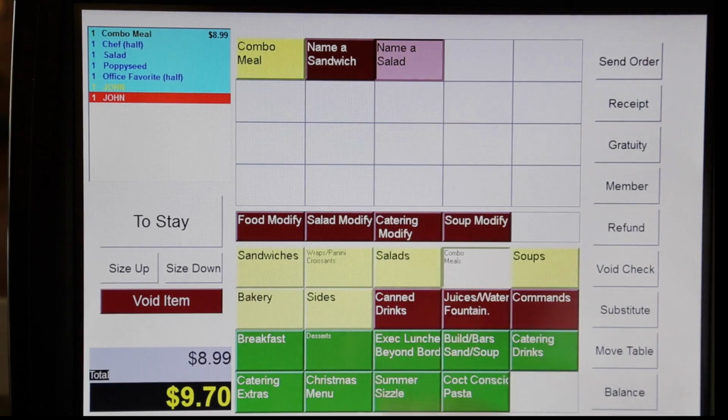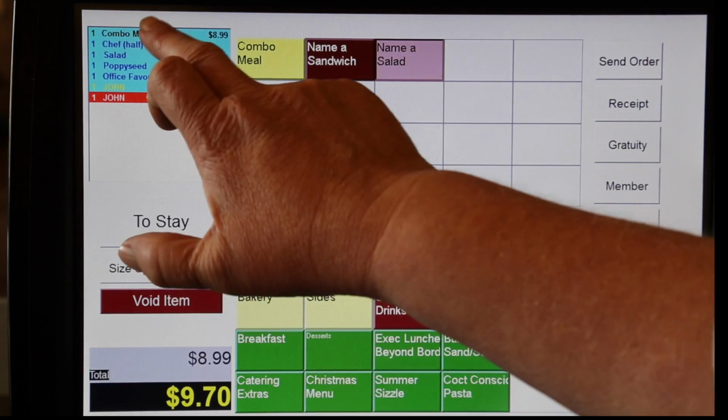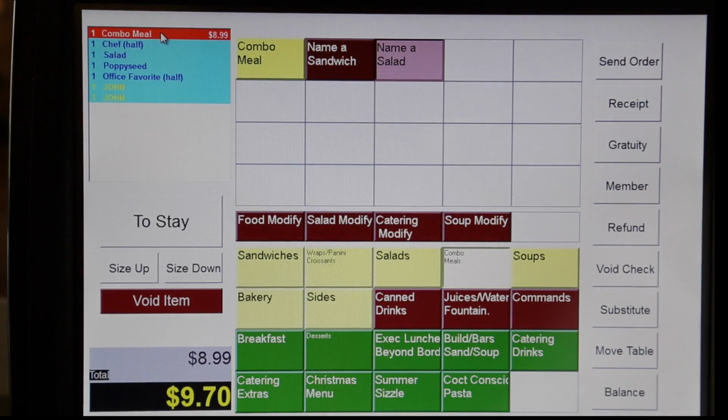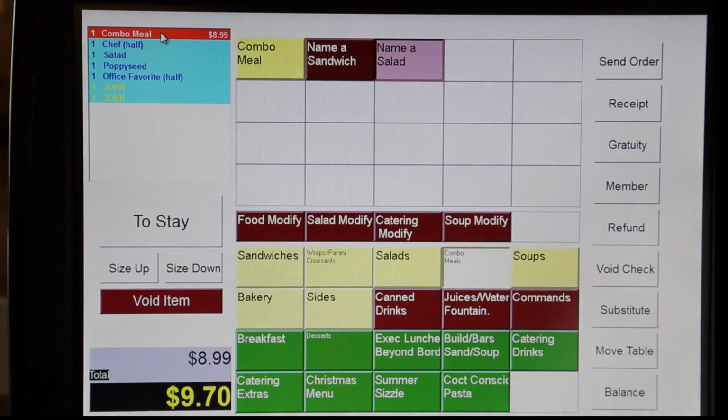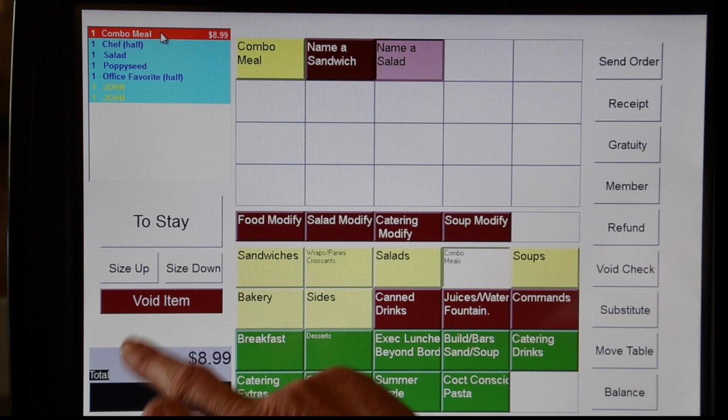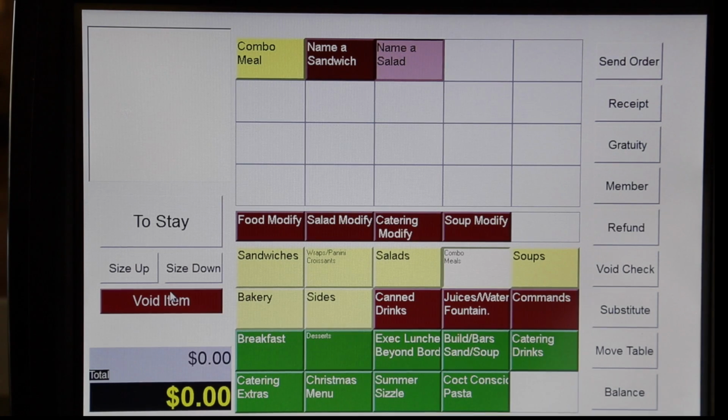The button that you choose to name depends on which station the order is going to go to. So anytime there's a sandwich on the order, you always name the sandwich. If there's a salad paired with a soup, you would use the name a salad button. So we're going to void that off.